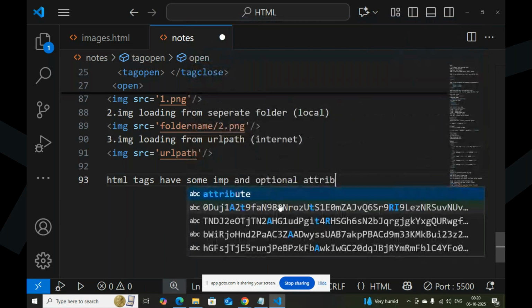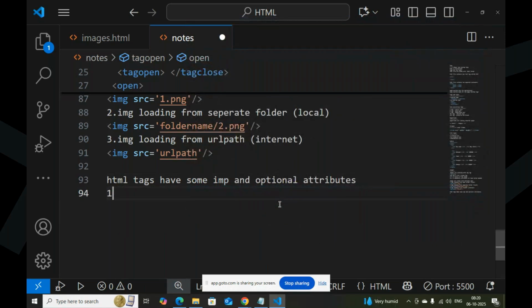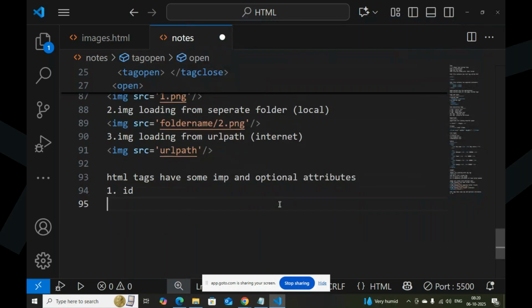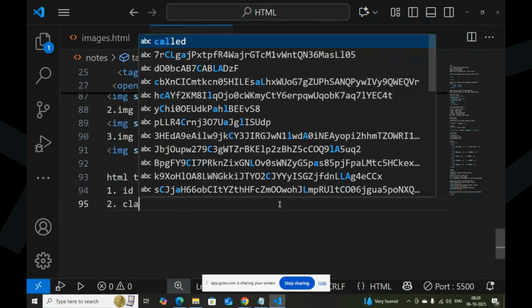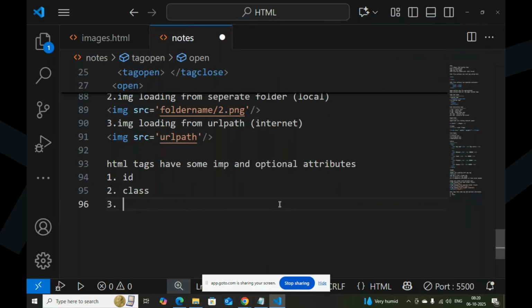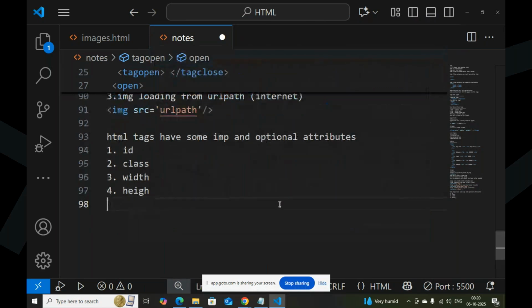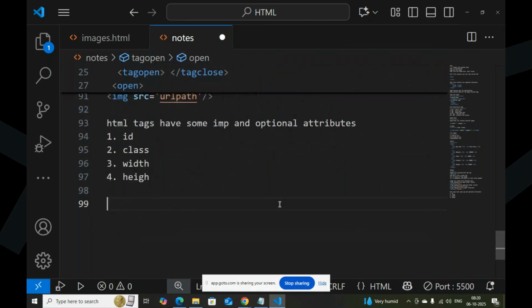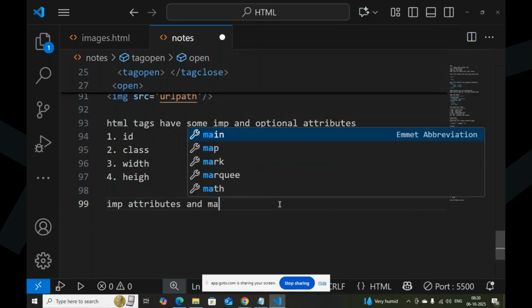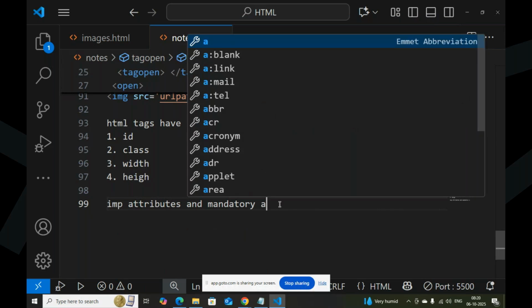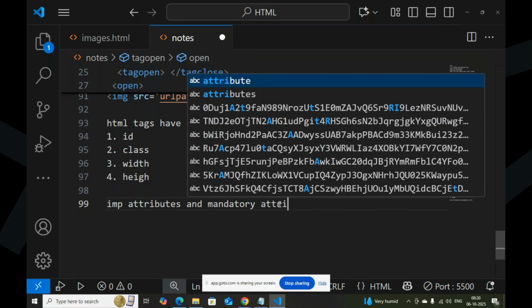What are the attributes here? One is id, one is class, one is width, one is height, and some important or mandatory attributes are also there. Important attributes and mandatory attributes. Okay, I will write down all the things here.